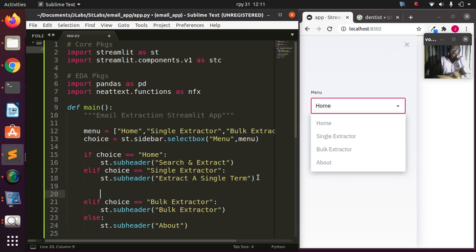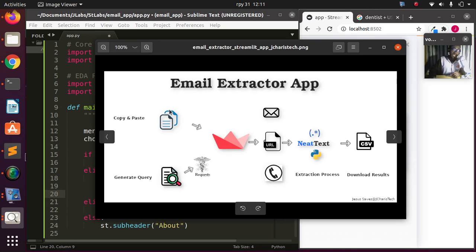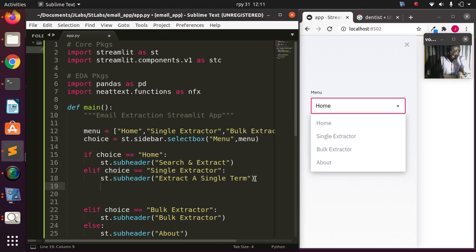As the workflow goes, we are going to have an option in which we can paste in a text inside the app. Then you can extract these respective things: emails first, URLs, and then phone numbers. So that's what we're trying to do. I'll go back again. Let's create our text area.